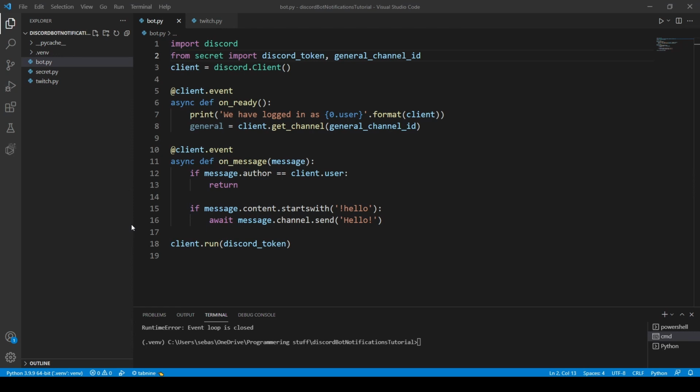I just want to show you how you could add Twitch notifications to your Discord bot. I couldn't find anything good on YouTube on this topic, so after a bit of research, I successfully created something that works.